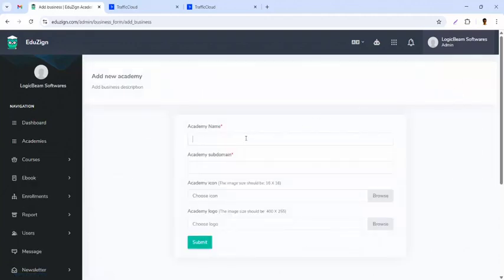Just hit the Add New Academy button. I am keeping the academy title as Digital Arena. You can choose the desired subdomain. In this case, let's just say Digital Arena.